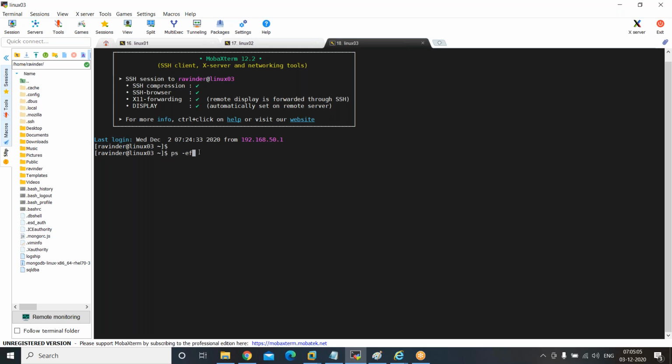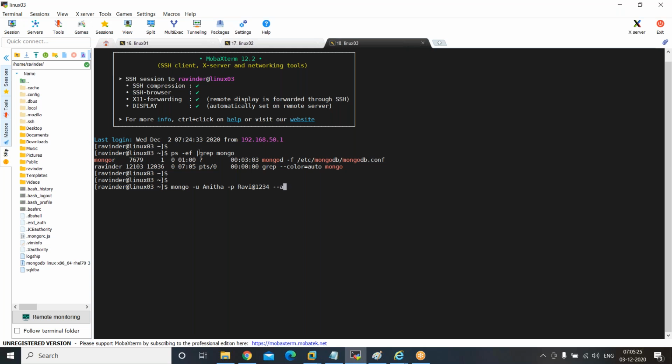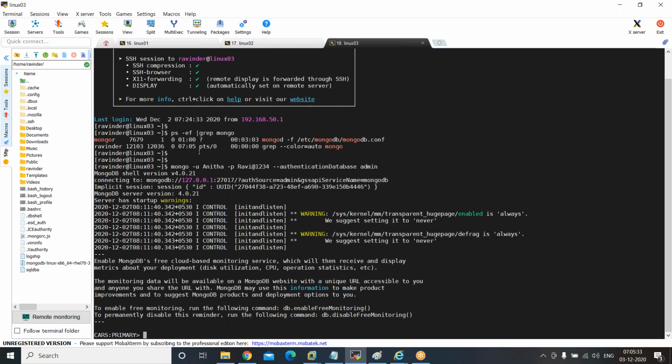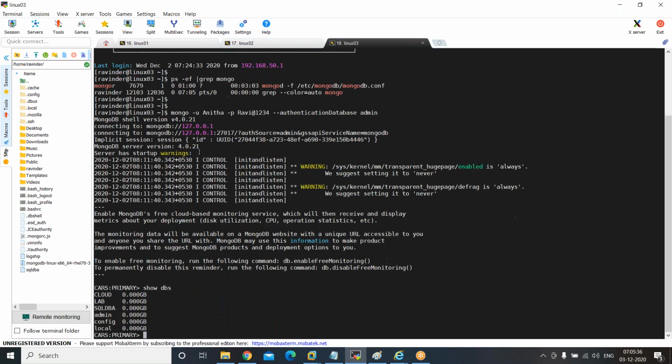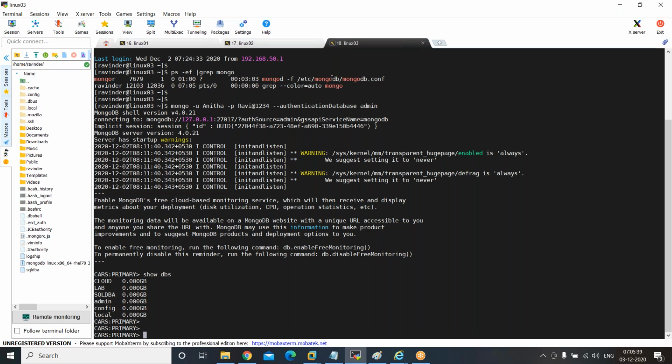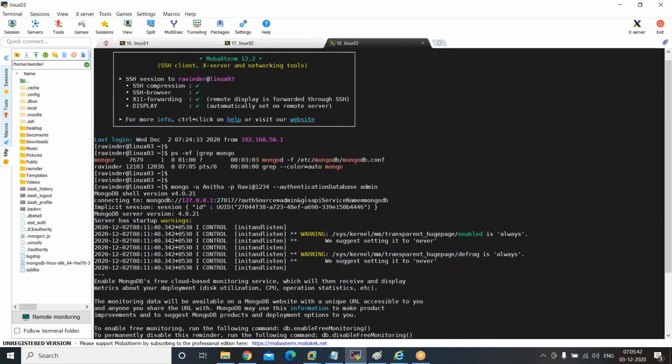Mongo is running. It should run. I did not shut down the Mongo. But anyway, check. Mongo is running. So we know the username and all, right? Mongo user, I guess Anita user was the admin user we created. The password Ravi at the rate 1234. Authentication database. Right, it is primary. Show DBs. It can be done. Let's do the same thing on other machines also. I'll copy paste it because the user exists there by default.